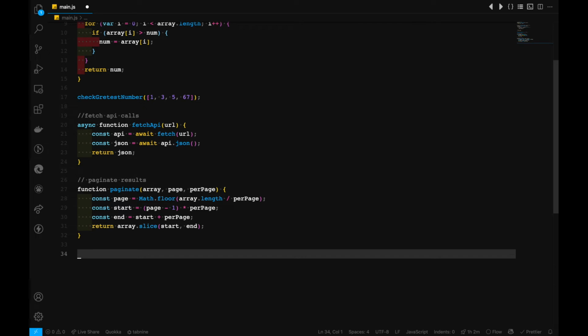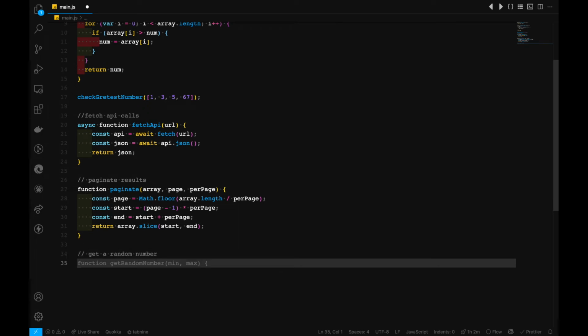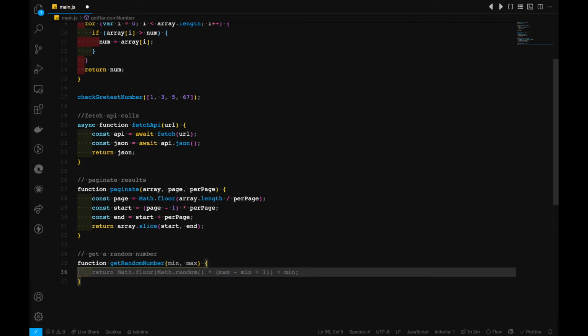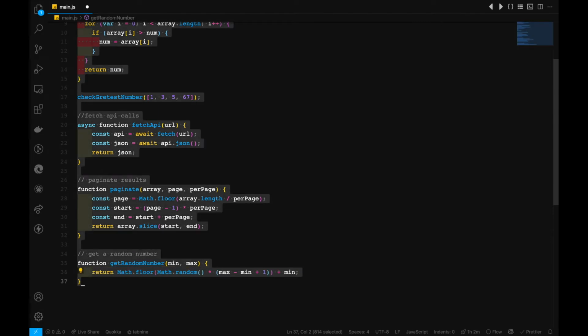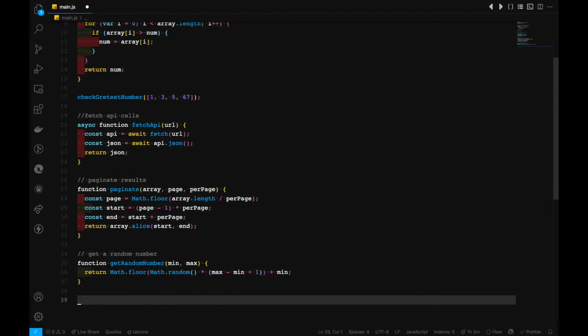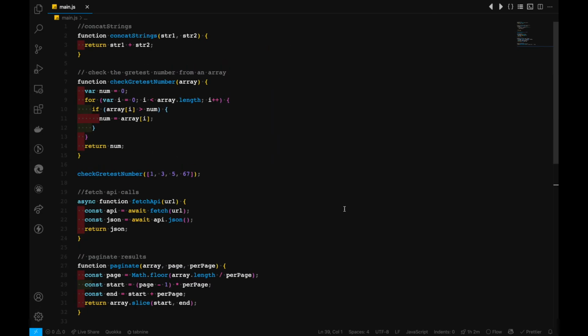I haven't really written that much code, so let's write another function to get a random number. And here we have our function, which is pretty much made. So let's accept it, and here we have our function. So yeah, our function has pretty much been written with the help of GitHub Copilot, which is pretty great, right? So yeah, let's go ahead and add some to-do list. So let's write some to-do list inside of our main.js.